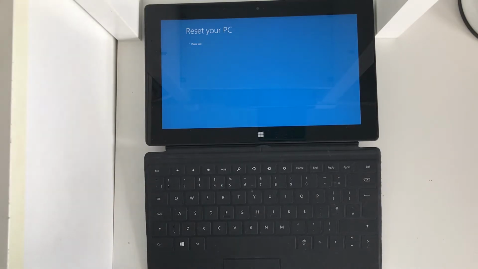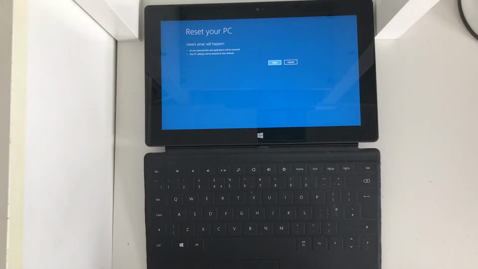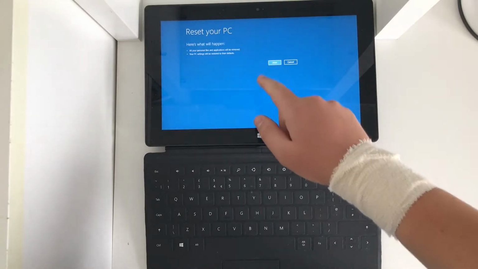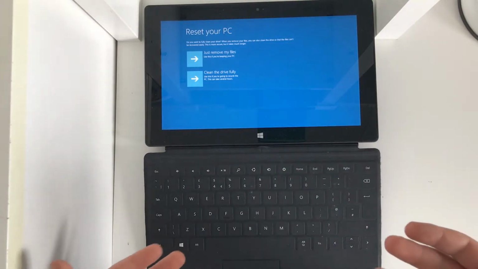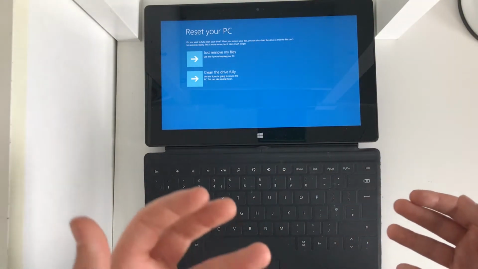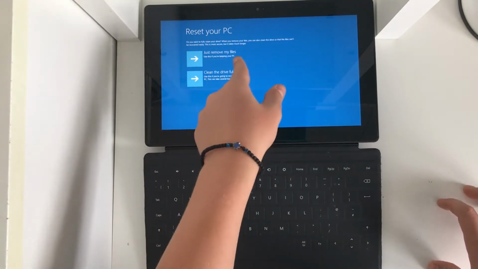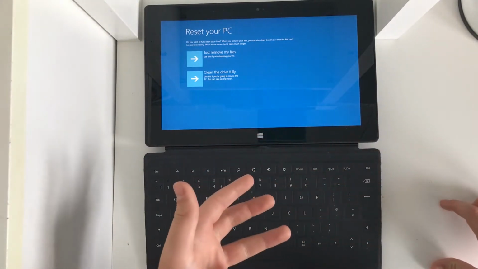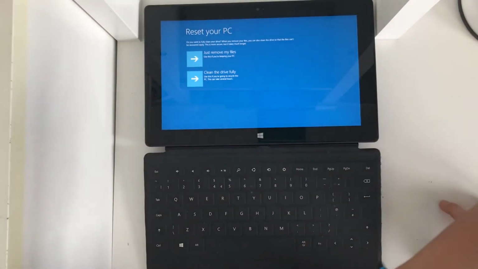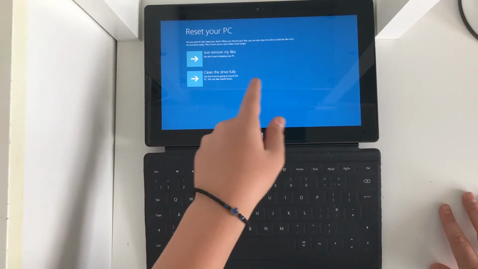given an option. So now once you get to the screen, you're going to press next, and now here you have a choice. If you want to give this to another family member, you might just want to remove your files so that there's no more information. But if you're, for example, going to sell it, you need to clean the drive fully.